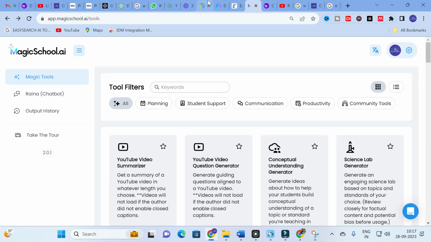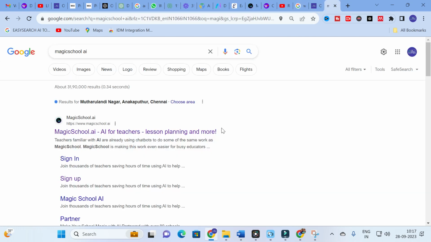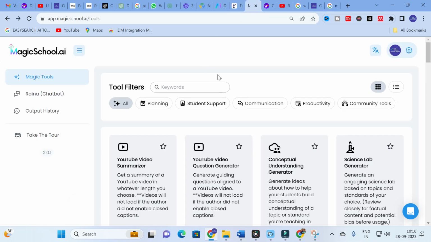The AI tool we are going to discuss today is Magic School AI. This Magic School AI is especially for teachers and students. Those who are on the academic side can make use of this tool even better. Let us see how it will be very useful for preparation, our planning and preparation for making better, knowledgeable content.